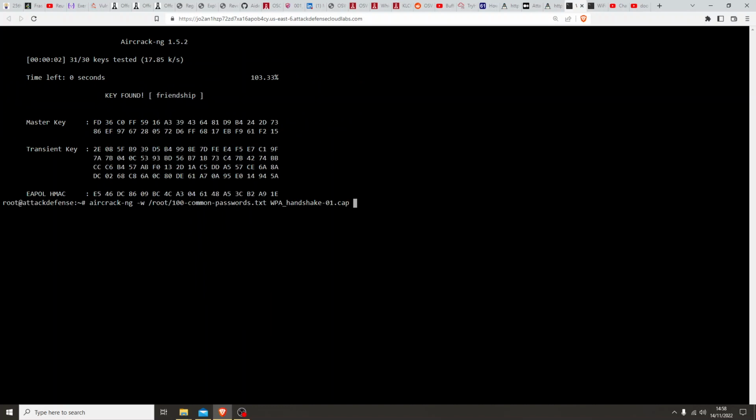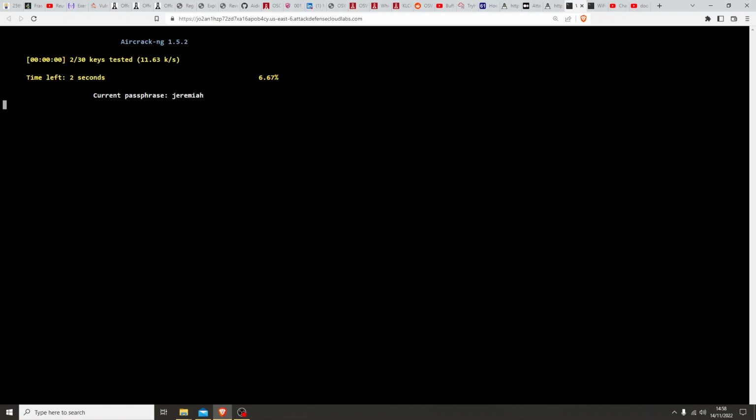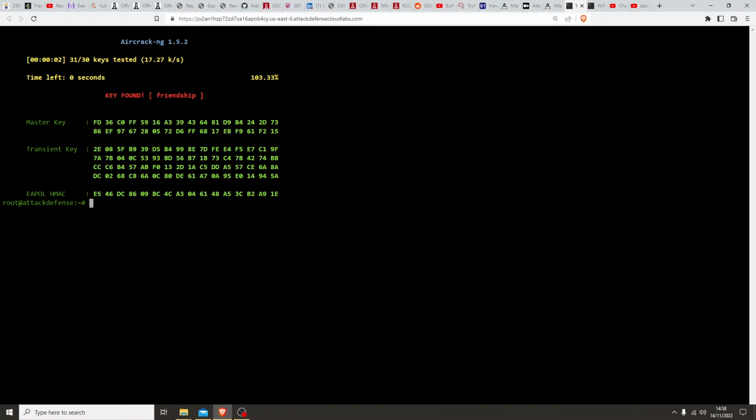Now let's do the same thing again, but I'm going to put -0 at the end for a colour output. It's a bit nicer, looks much easier to read, isn't it? But yeah, that's it. We've cracked the WPA handshake, and we've got the pre-shared key.